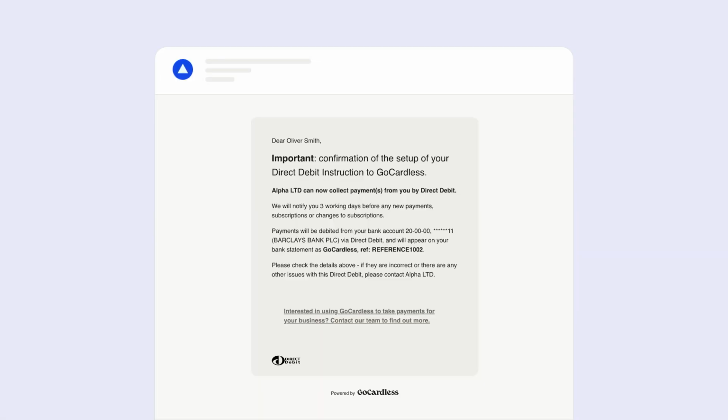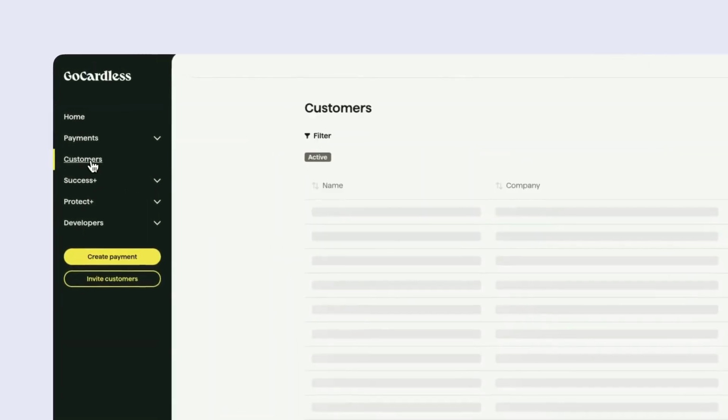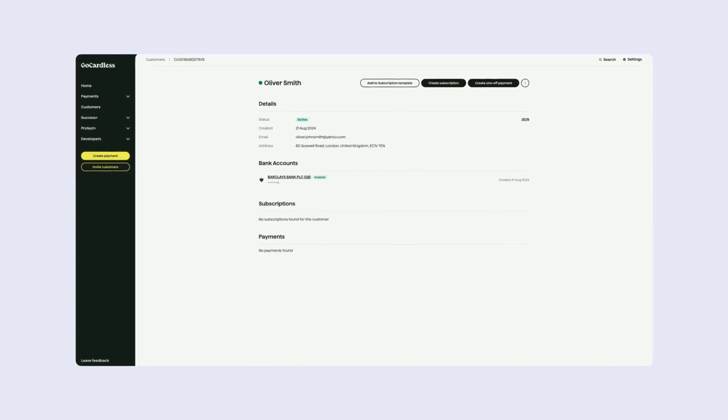Once you've added a customer and they've completed the sign-up form to create their direct debit mandate, they'll receive an email like this to confirm their mandate creation. You'll also be notified via email, and you'll be able to see their mandate here in the dashboard under the Customers tab. That's it. You're all set to start seamlessly collecting automated payments from your customers.